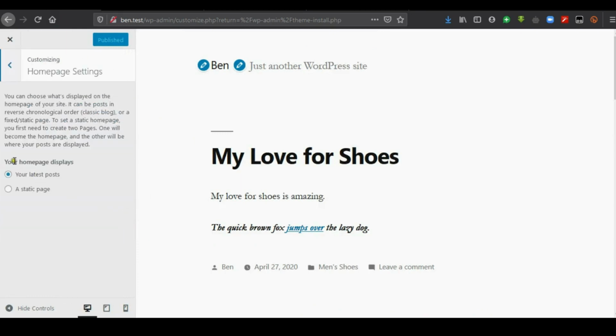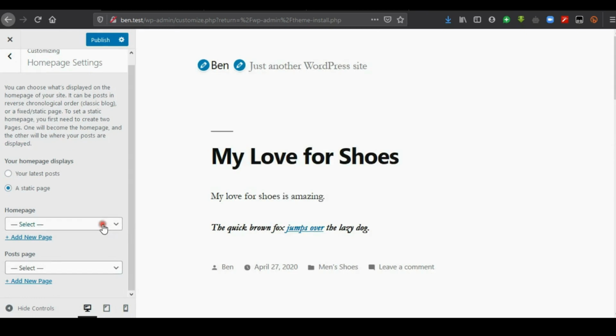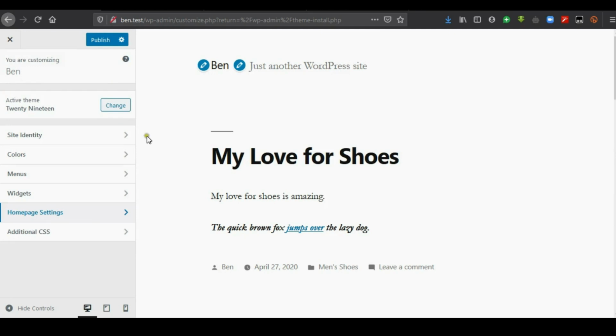This is home page settings. It allows you to choose your home page. So your home page, you can choose that our home page should display a static page. Now we don't have any good page, so we are going to leave this option as it is. Later we'll get back to this and customize them.